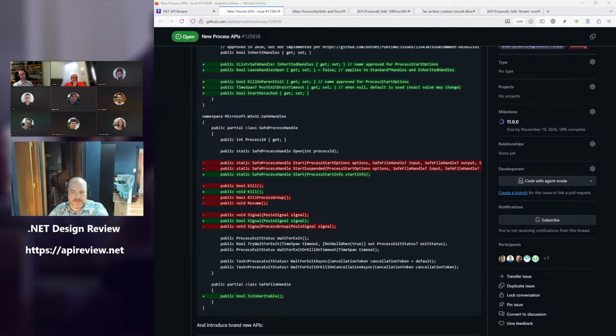What does safe process handle.start do differently from process.start? Is it purely because process.start, if I remember correctly, does a whole bunch of work to start the process? It gets a safe process handle and it wraps it in a process object. Is this just avoiding wrapping it in a process object? Yes, it's for a scenario where you don't need a heavy process, you just need something very lightweight.